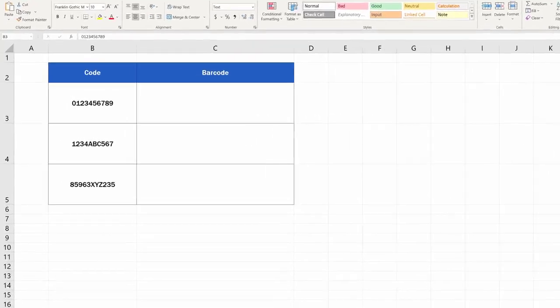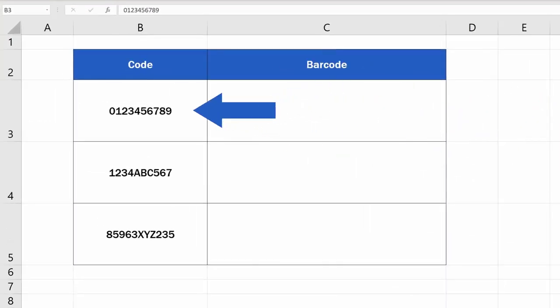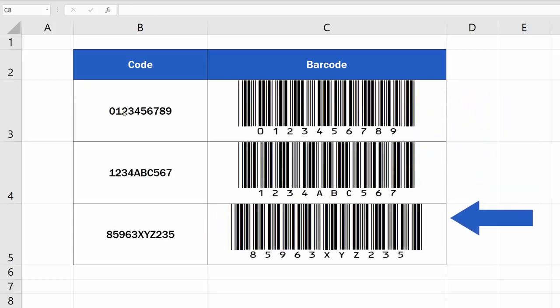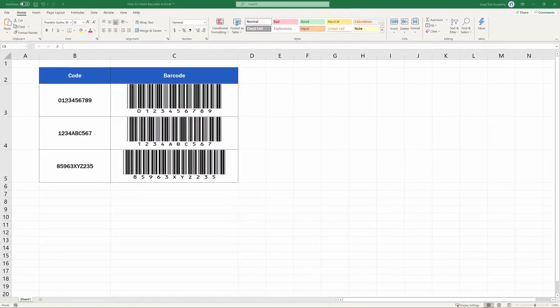Welcome! In today's tutorial, we're going to talk step by step through the whole process of how to create barcodes in Excel. Barcodes are used everywhere, and today we'll see how to create standard barcodes which will be recognized by any barcode scanner. Shall we begin?